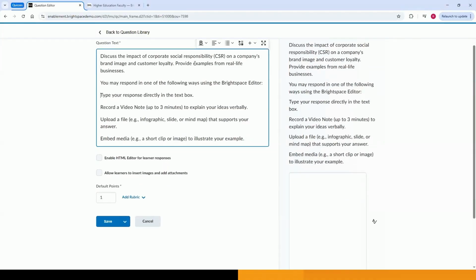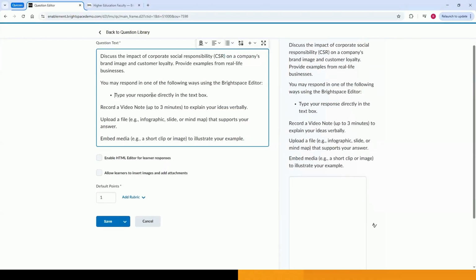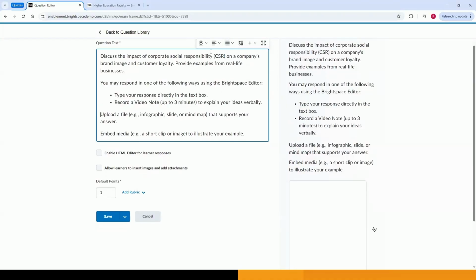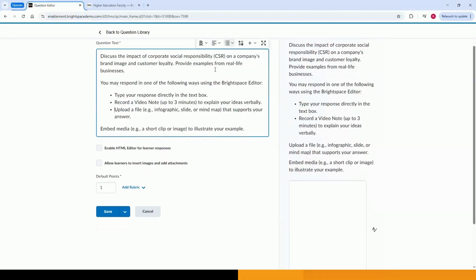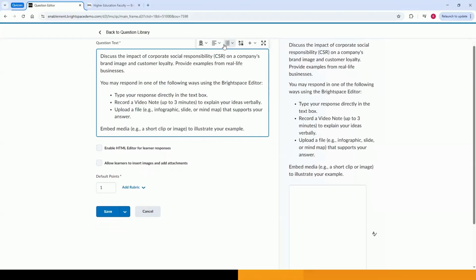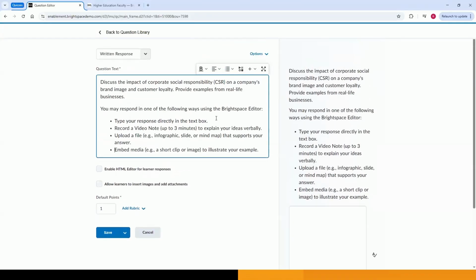And I am going to actually use some of these bullets here to format my question after I've copied it in. So I want these to be all bulleted here. But I've got my instructions here. And as you'll notice in my instructions, I've said you may respond in one of the following ways using the Brightspace editor. So I've provided multiple different options for learners on how they can actually share their answer.